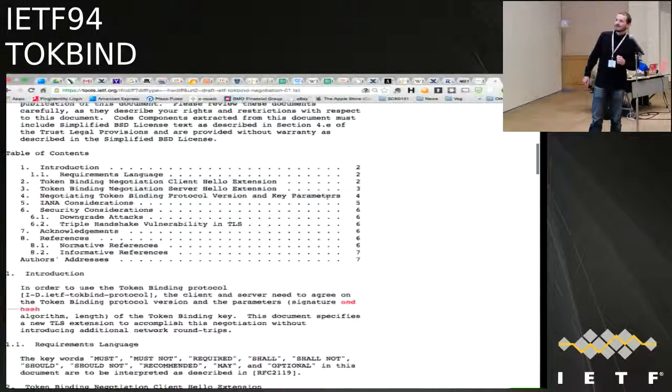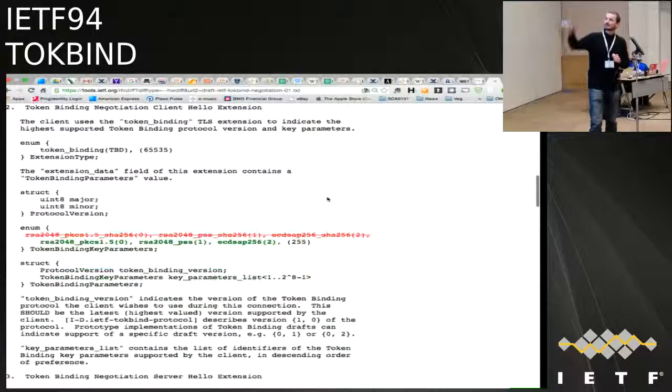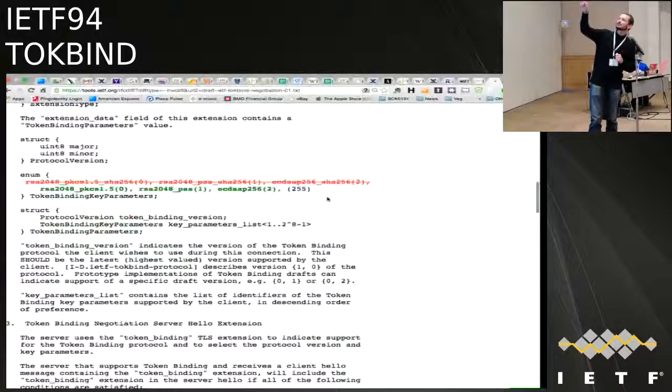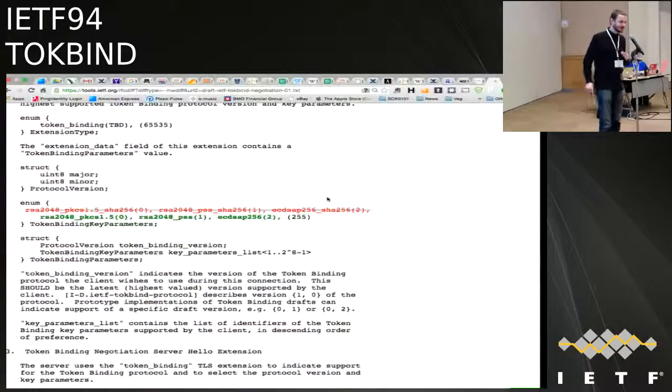So once we made the previous changes, we also looked at our token binding key parameters IDs, and we found that we no longer need the hash suffixes on them because the extended keying material is the value that we directly sign. So we don't need to hash anymore. So we don't need to negotiate the hash function.